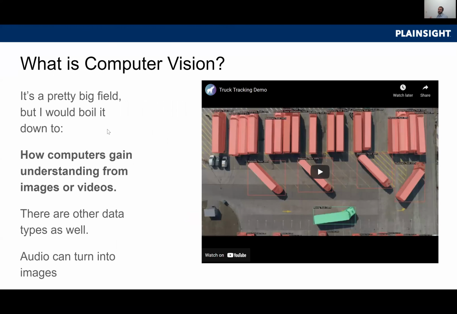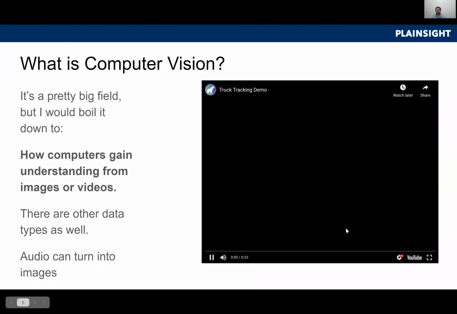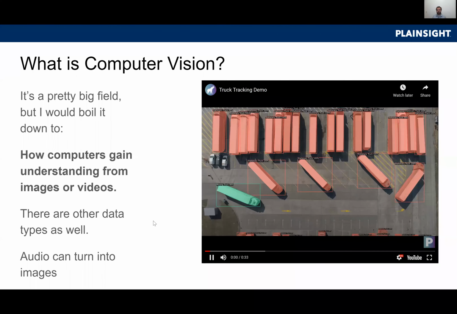So what is computer vision? It's a super big field, but I would boil it down to how computers gain understanding from images or videos. There are other types of data as well that can be transformed into an image or video. Audio is a big one, right? You've probably seen some sort of visualization of audio. You can use computer vision to gain understanding from that as well.